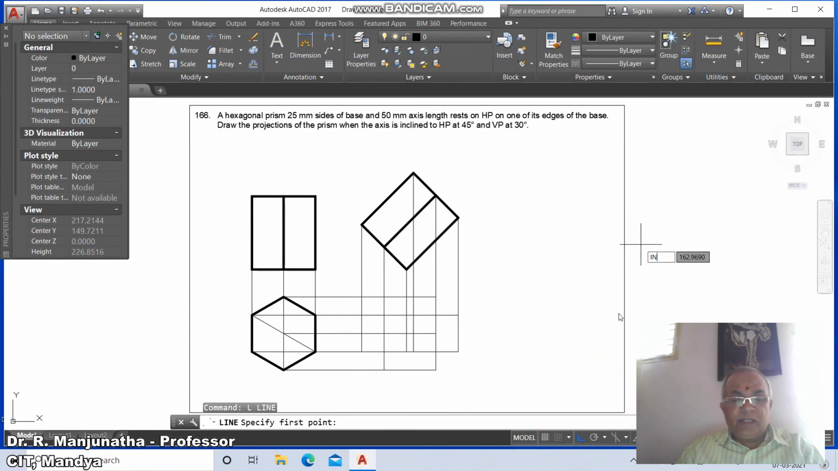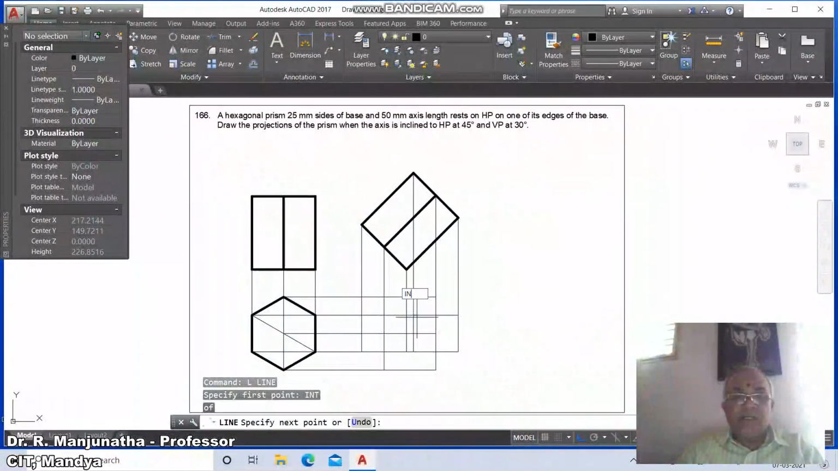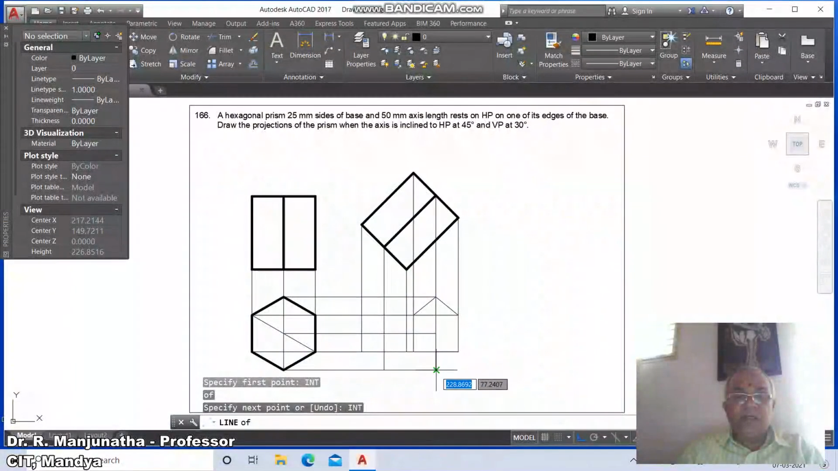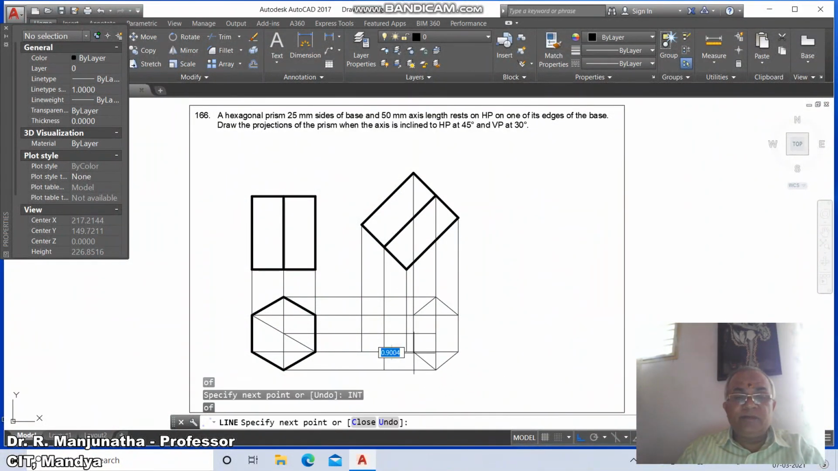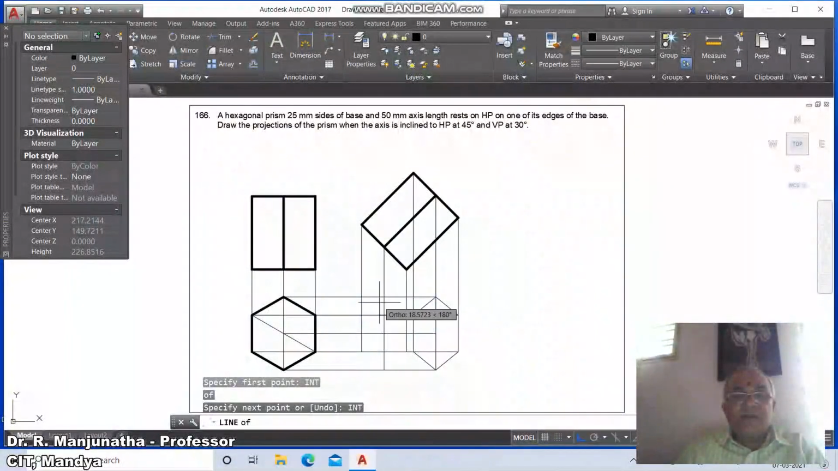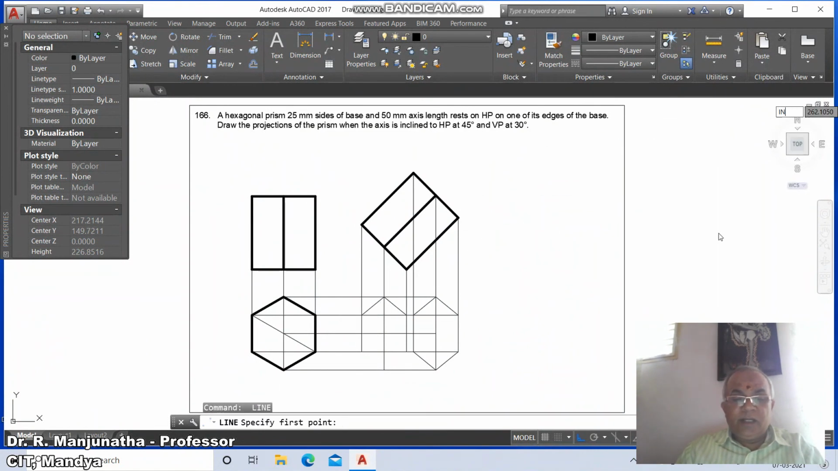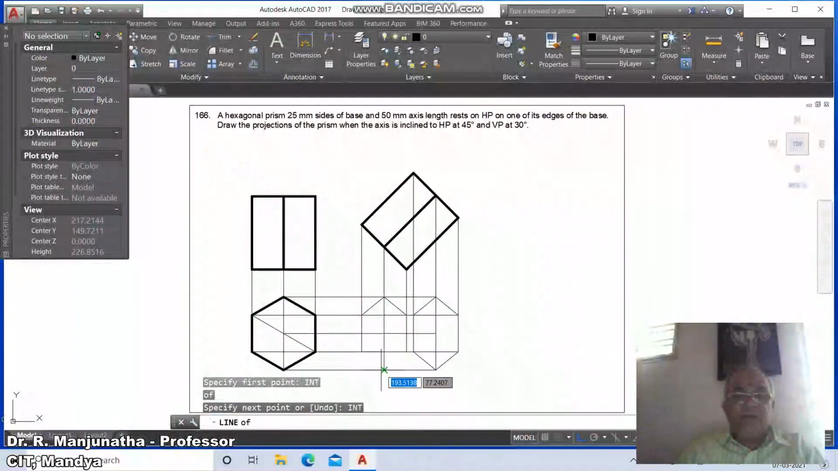Then go to line, take the intersection of this and the intersection of this and the intersection of this. Then go to line again, take the intersection of this and this and the intersection point of this. Repeat the same for the next lines.